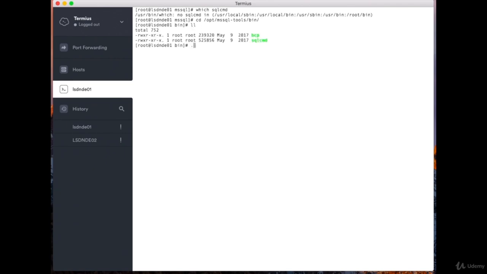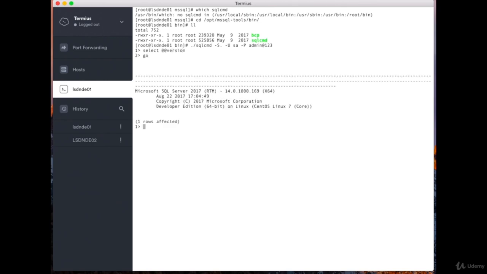Here you will see the sqlcmd utility. So we have to give ./sqlcmd -S for the server parameter, and we'll give a dot, or you can give localhost or the actual host name, and you will give the username as SA, and the password for admin which we have used is admin@123, and here we will connect. So we'll just do a select @@version, and we'll see the version that is there. So it's SQL Server 2017, and it's based on a Linux 7 core.